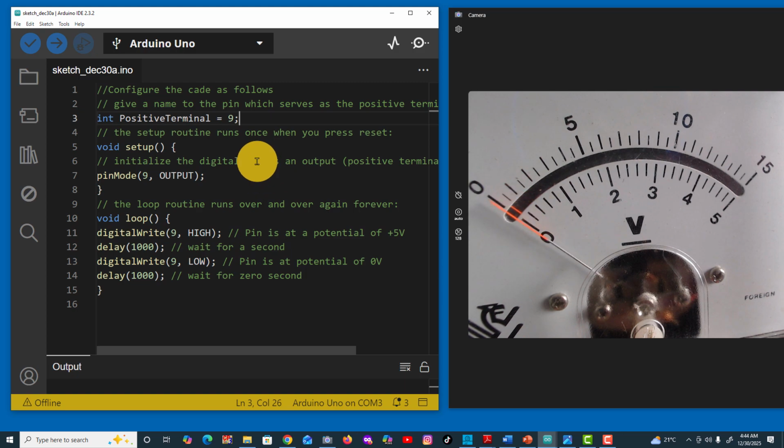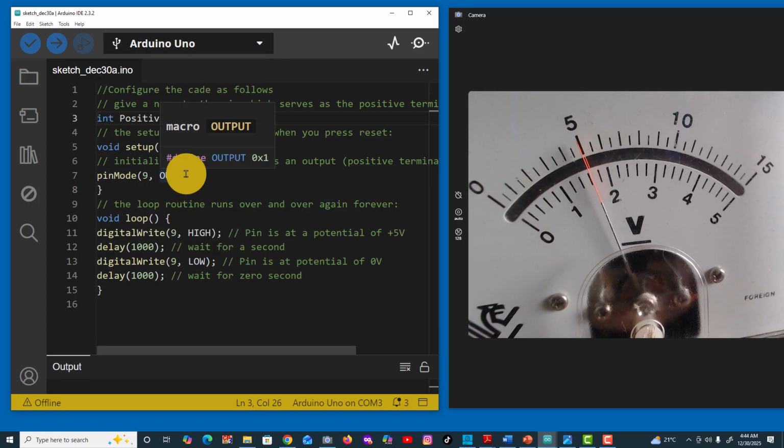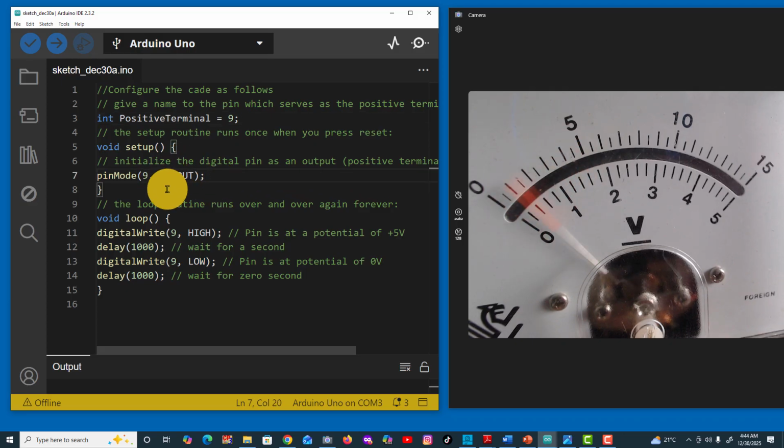And then I go to the setup, where I want to initialize pin number 9, which I have named as the positive terminal, as the output, because it is where I'm going to get 5 volts. I'm going to get 5 volts from that pin. So I initialize it as the output, and it should give me positive 5 volts. Then we go to the next function, the loop function.